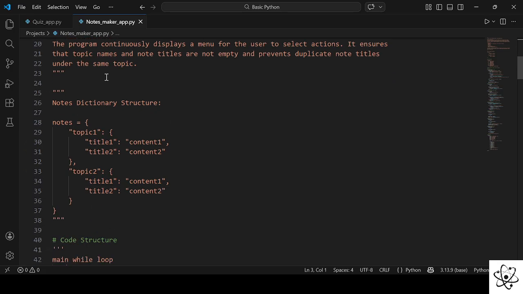So this is the structure of the notes dictionary that I have created. Notes is the variable, and that is a dictionary. Now this dictionary is going to get a key. Here it is topic one, and that key is going to have a value, and the value is again a dictionary. Basically, a nested dictionary we are using here. And again, there is a key, which is the title, and the content as a value.